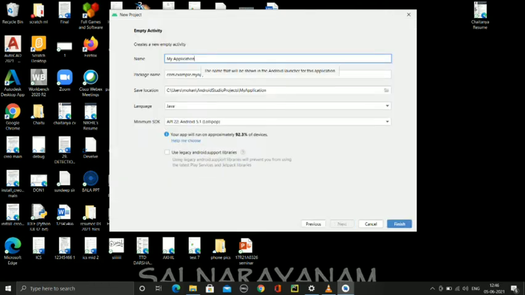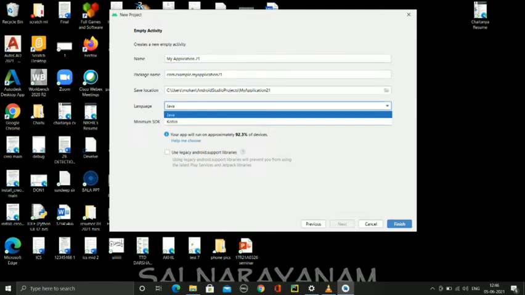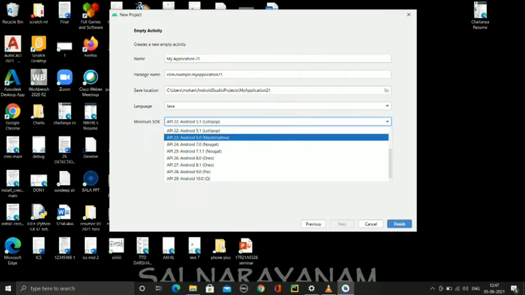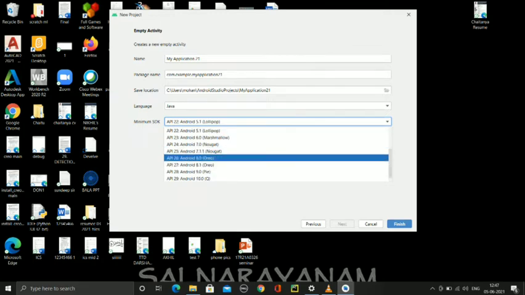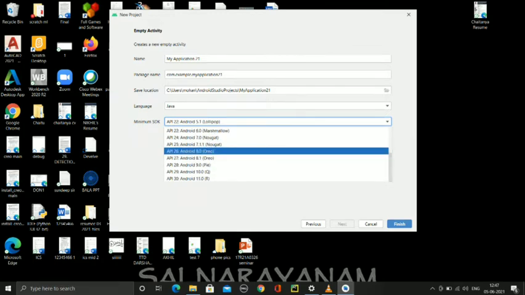Here we can save the application name. Let's select 3, 2, 1 like that. And next it is the package name we can see here, and this is the destination where the project is saving. And here we can write the backend coding in different languages like Java or Kotlin. We select Java. We prefer Java.